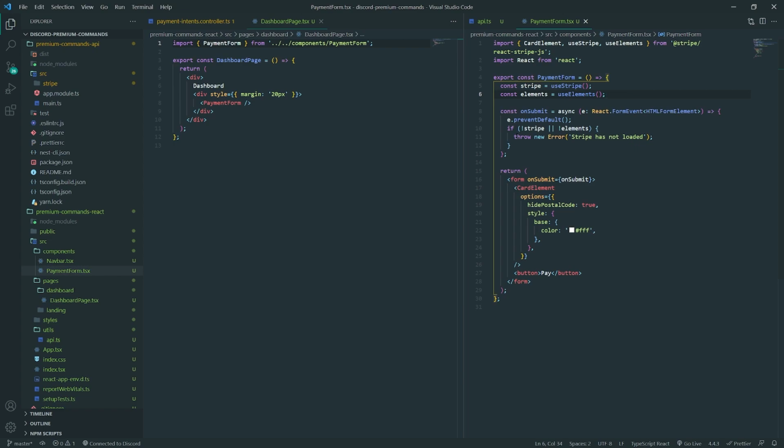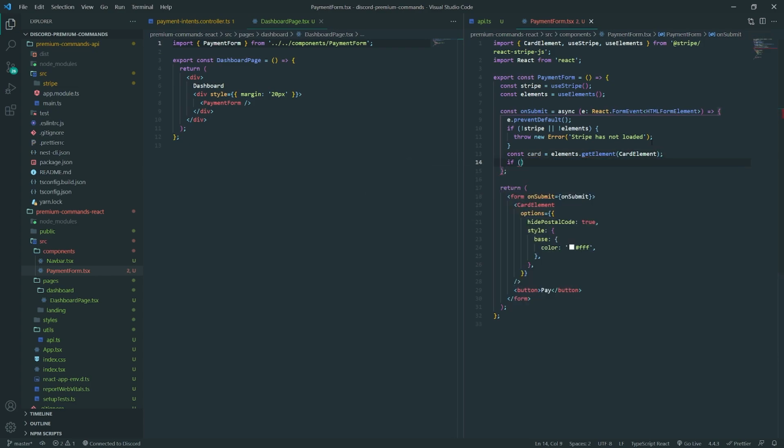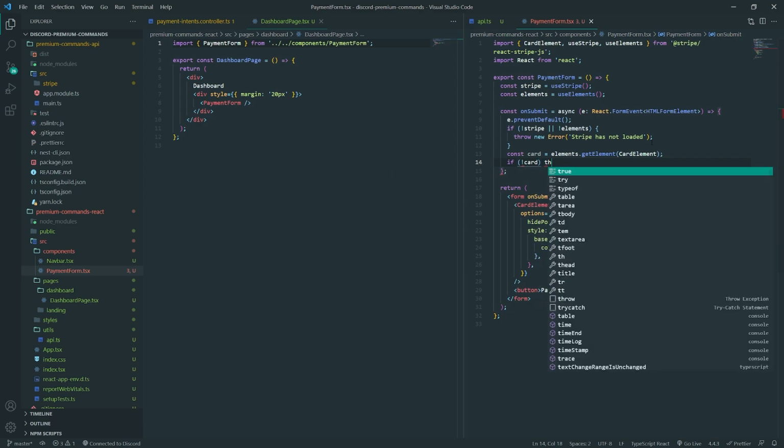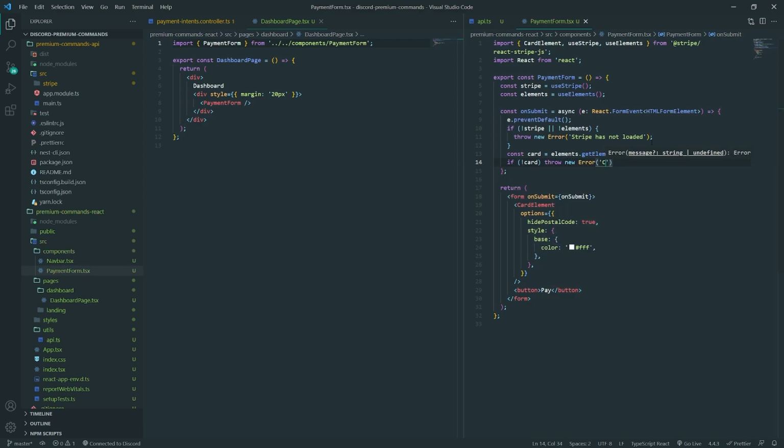So inside the payment form, we're going to call that API to create the payment intent. Essentially what's going to happen is we're going to call the API whenever we click on the submit button. Okay, first let's go ahead and get the card. So let's do card equals elements.getElement(CardElement). We're gonna check to see if there's no card, throw a new error: card element not found. Okay, cool.